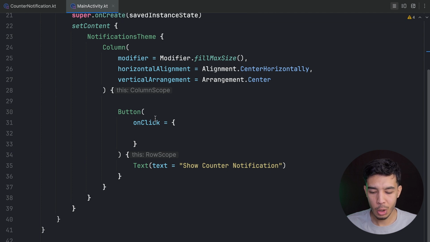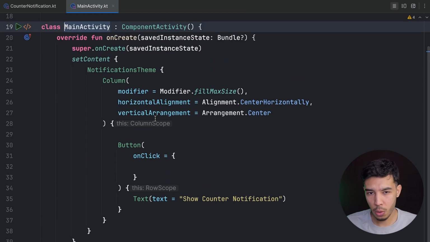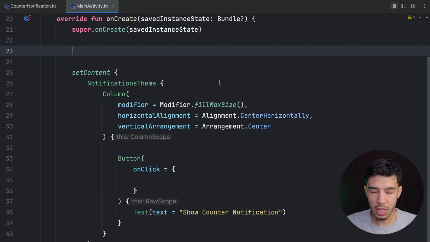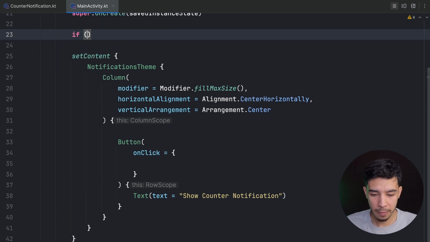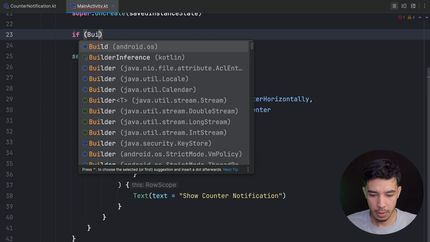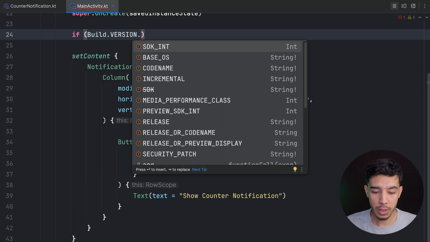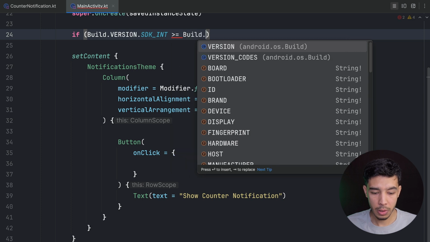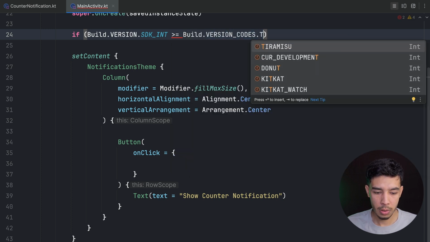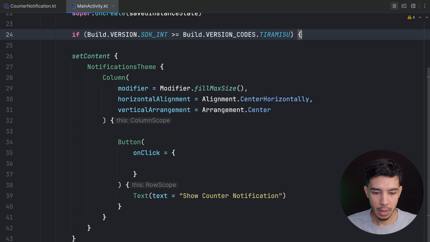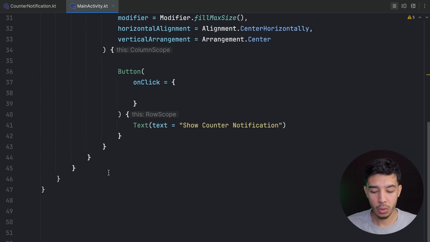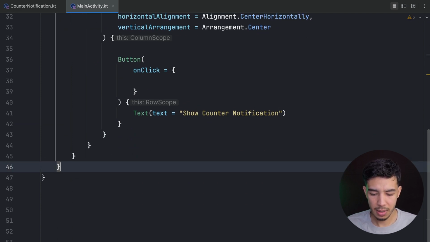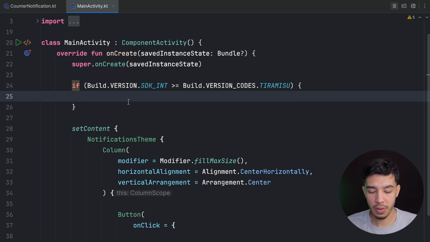Of course, to show that notification, I need to ask for permission first, but that should happen only in Android version 13 or SDK version 33 and above. So if Build.VERSION.SDK_INT is greater than or equal to Build.VERSION_CODES.TIRAMISU, then I should actually ask for the permission, otherwise I shouldn't. And let me just ask for it right here. I don't have to create a separate function for that.